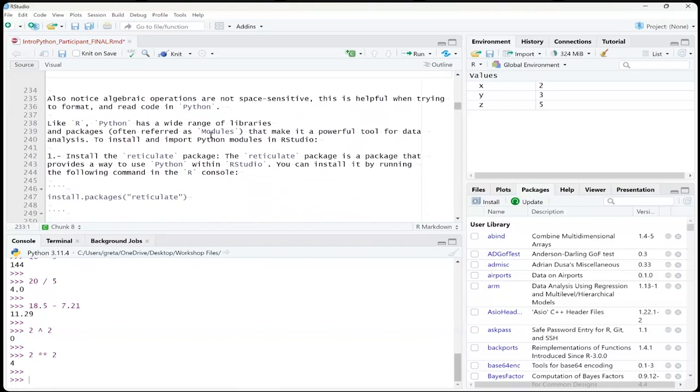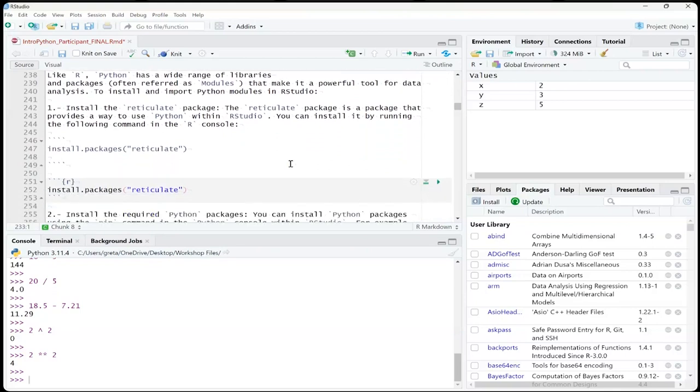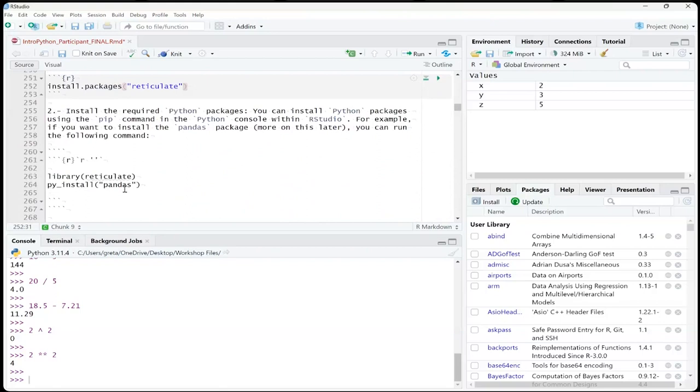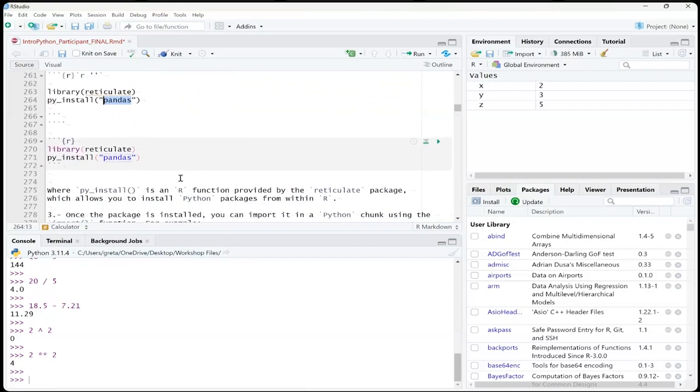And like R, Python has a wide range of libraries, often called modules, to do data analysis. Again, we're going to briefly touch on pandas, NumPy, SciPy, and Matplotlib today, but there's many more than that. We've already installed reticulate. This is going through how we could get another package. If we wanted something other than the ones that we already installed, you use library reticulate. This is R code, so it's passing things in the R function way. py_install is the function, and then we put the package that we want in quotes. We already did this, so we don't need to do it again.